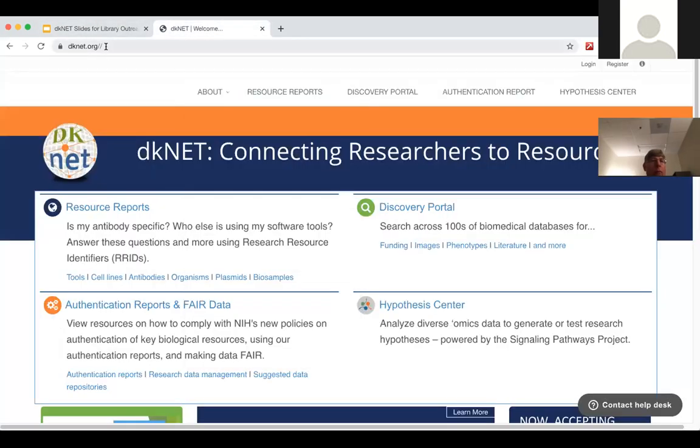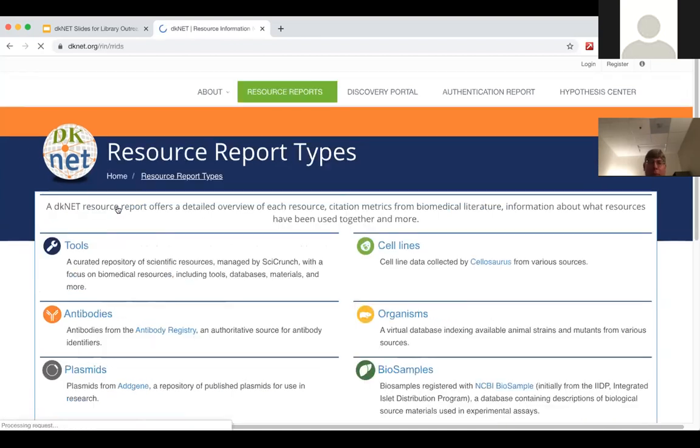So to go to the portal, just type dkNET.org. You'll come to the portal, and there are 4 areas: resource report, discover portal, authentication report, and FAIR data and hypothesis center. So when going to resource report, researchers can either directly select a resource report or go to a landing page, or they can just directly select the different research resource they are looking for. For example, if they are looking for a cell line, they can click here. If they are looking for an antibody, they can click antibody. So I'm going to go to the landing page first.